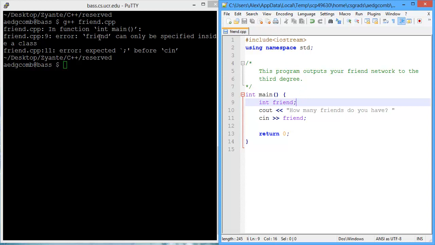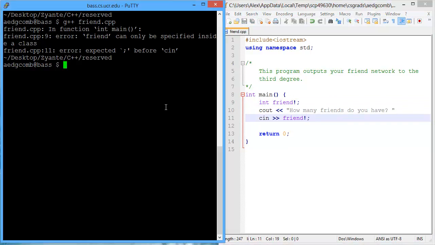So our problem, we also have another error on line 11 where it expected a colon before cn. All right, well, let's worry about the first error first, which is friend can only be specified inside a class. We're not doing anything with classes, so why is friend causing a problem? It's because friend is actually a reserved word. So we can fix that. Here we go. We'll say friend. This way we are uniquely changing the reserved word. It's no longer going to be a reserved word.